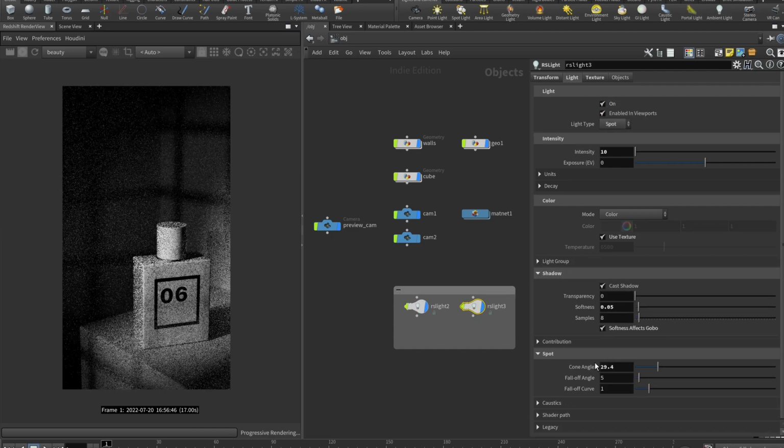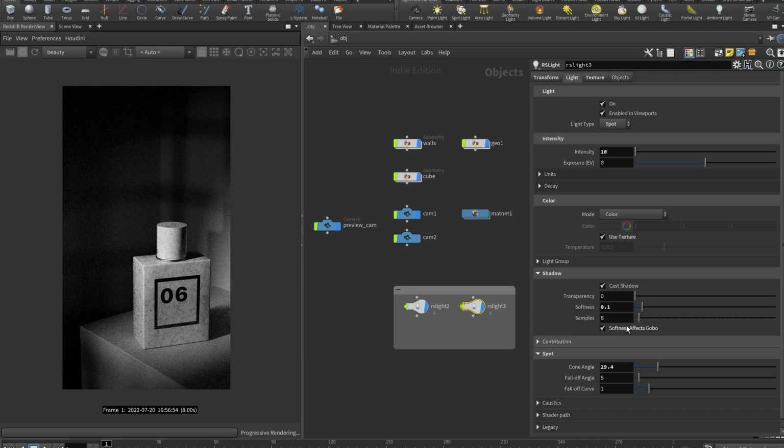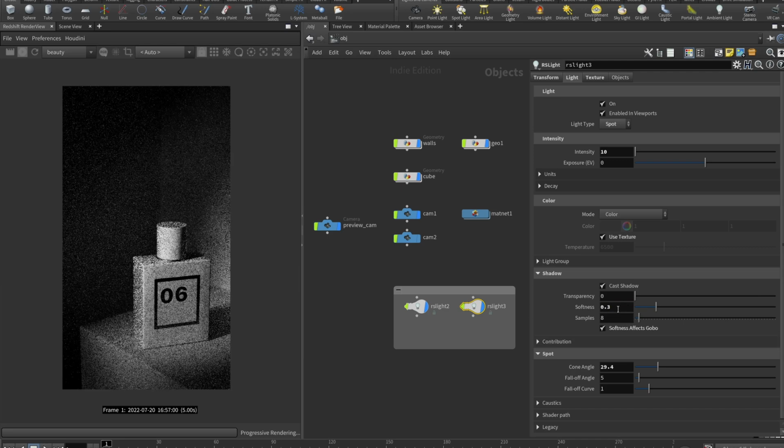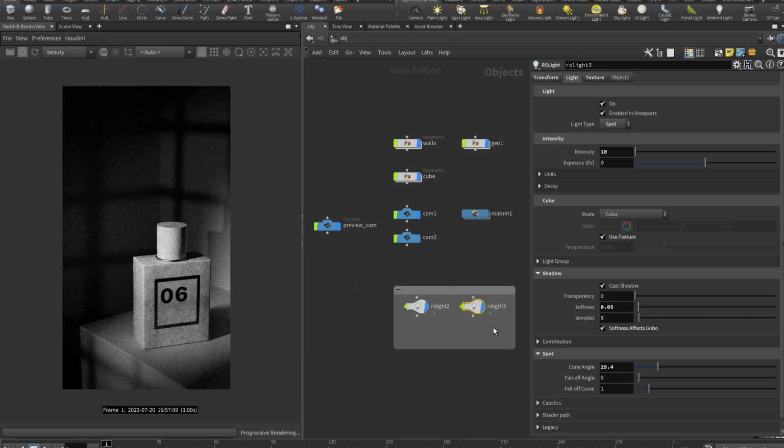With this turned on, there are a few properties that you might want to tweak. So this softness affects gobo should be checked, and then if I set my softness to be 0.1, you can see that our gobo has much softer shadows. If 0.3, it's actually barely visible. So I would say 0.1 or 0.05. Something like that. You should aim for something like that.